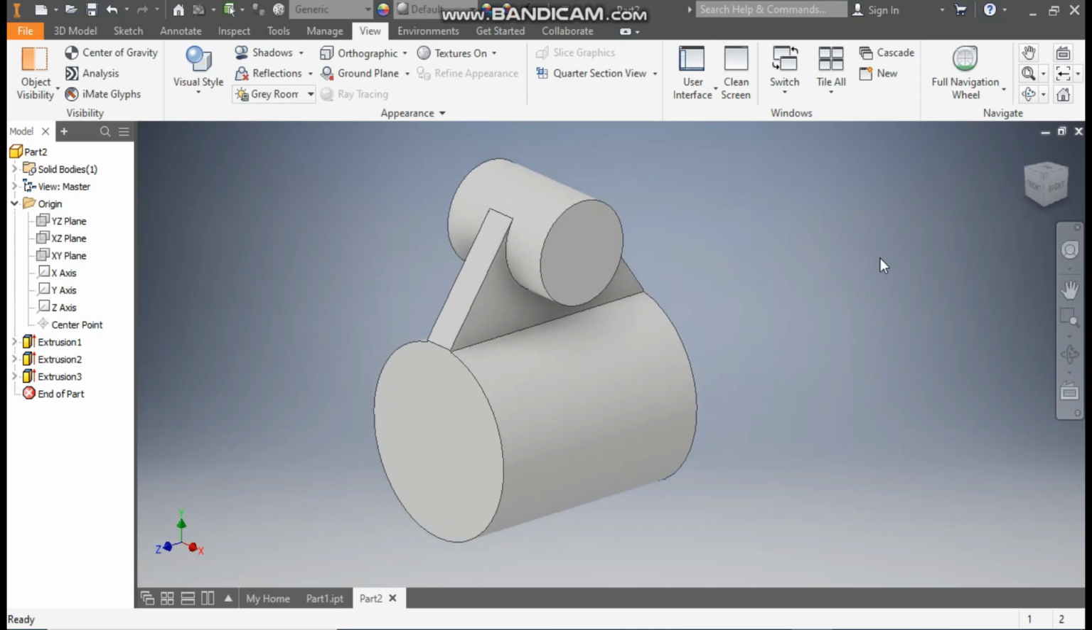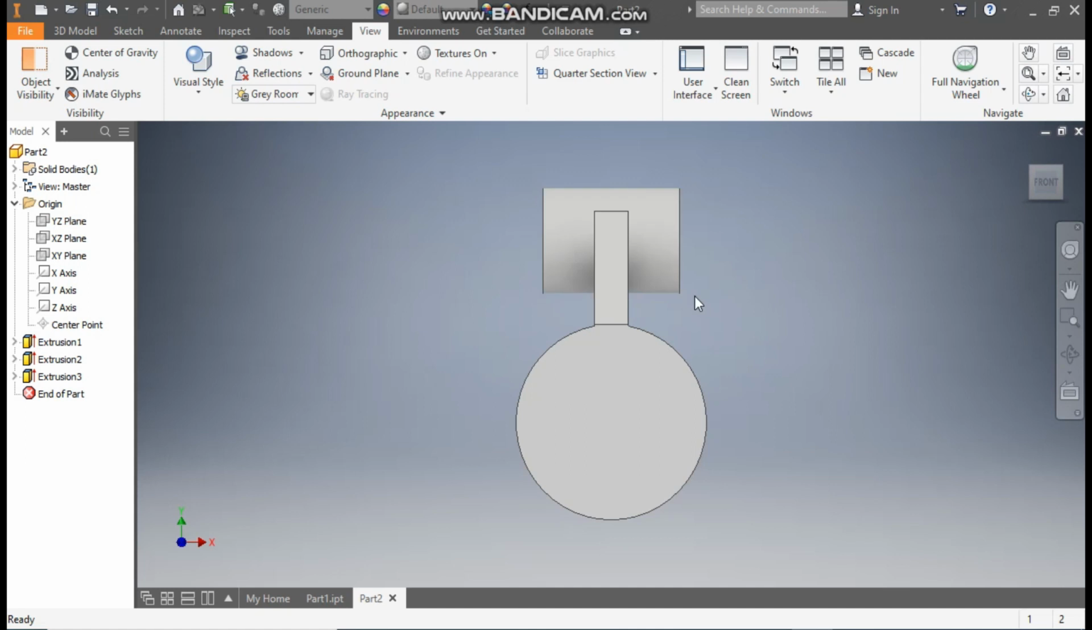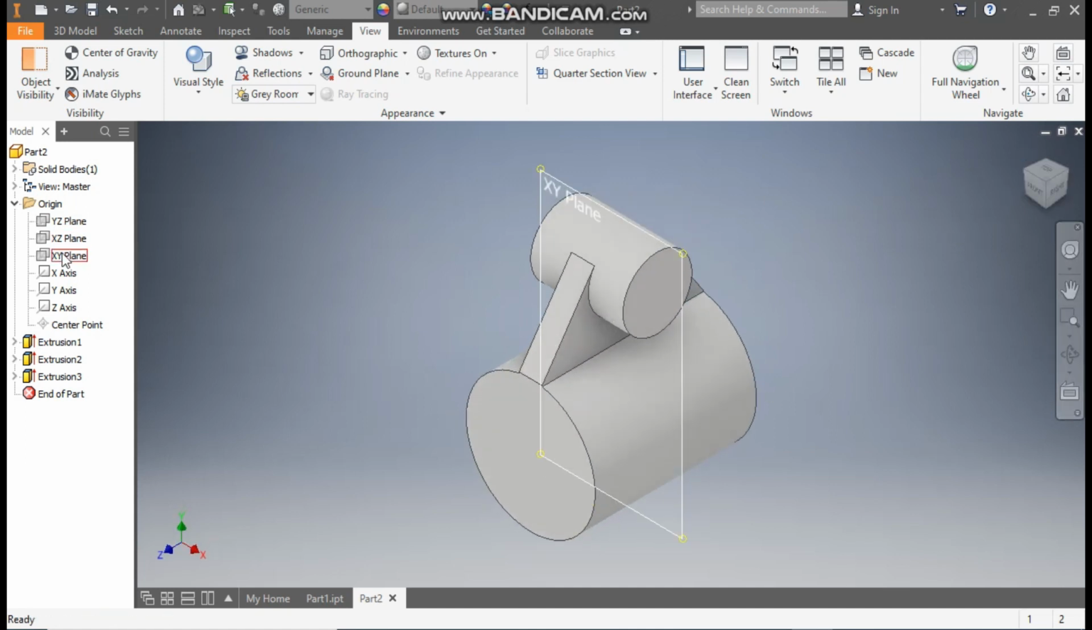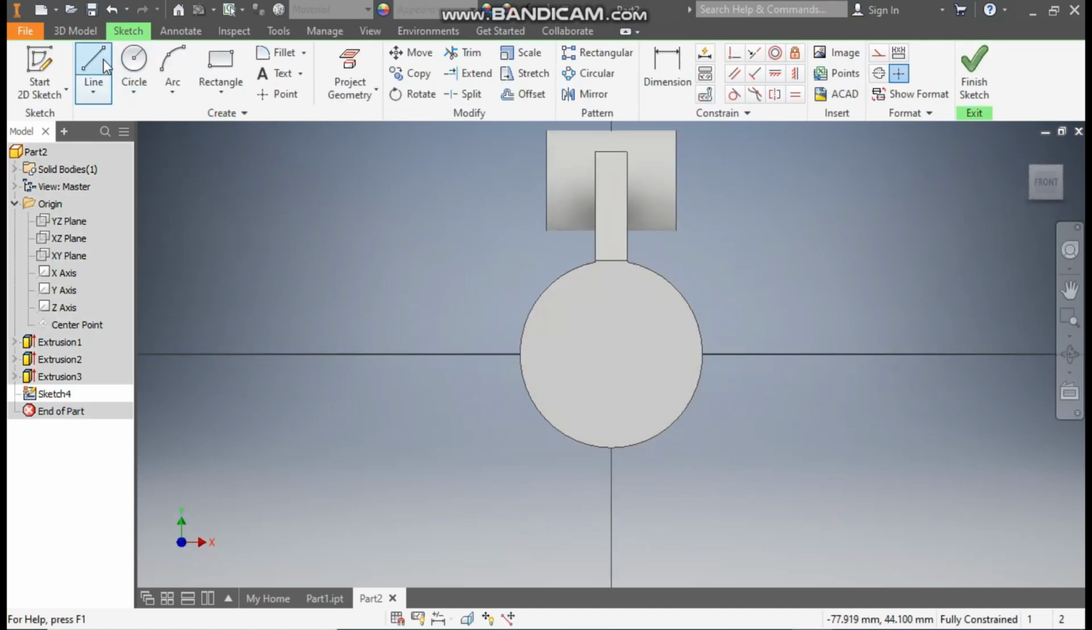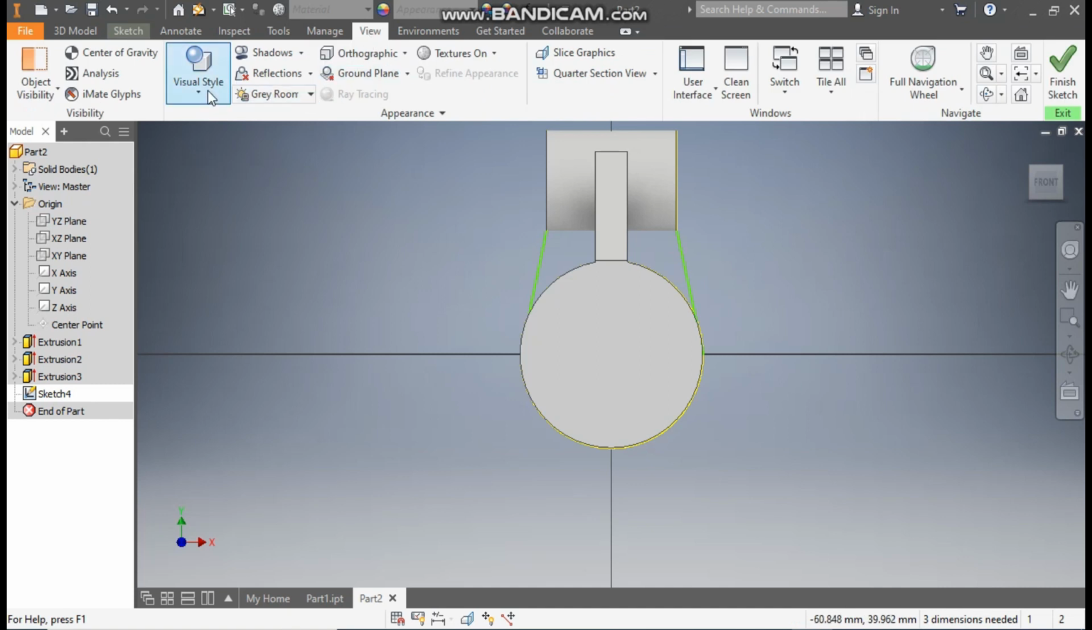Now similarly we are going to make the ribs this side as well. For this we will select the XY plane, go to create sketch, go to line command, select this edge, select this point, select this edge, select here. Escape. Now go to view, visual style, change it to wireframe.